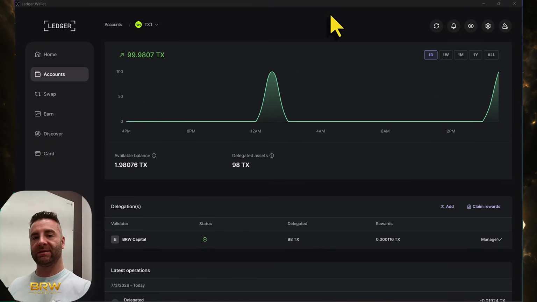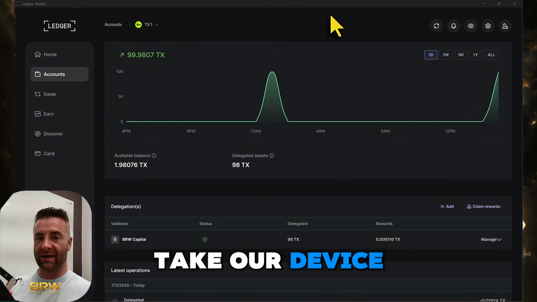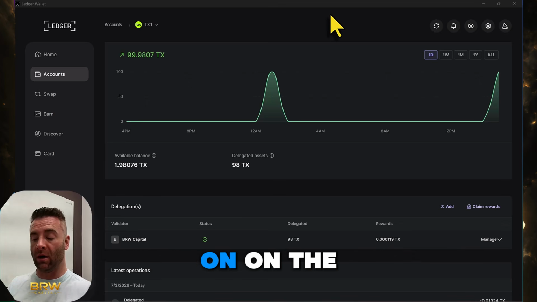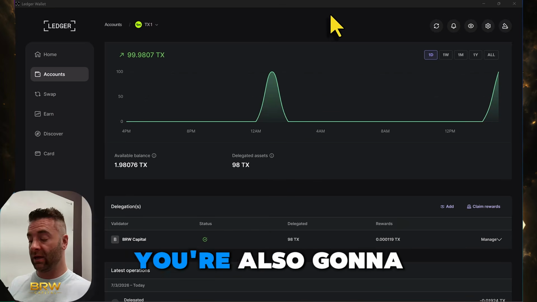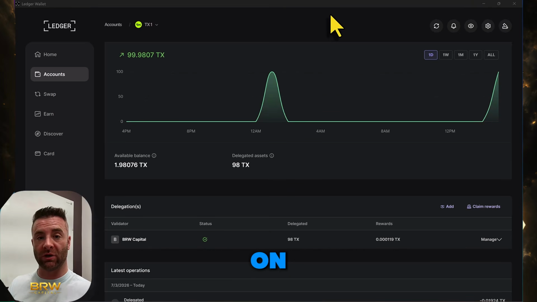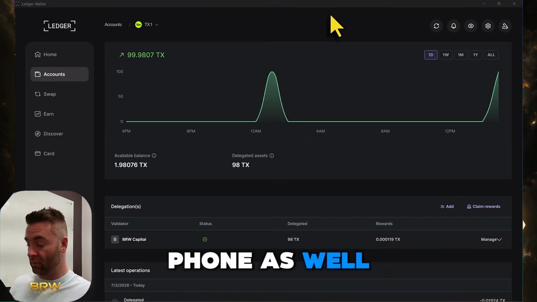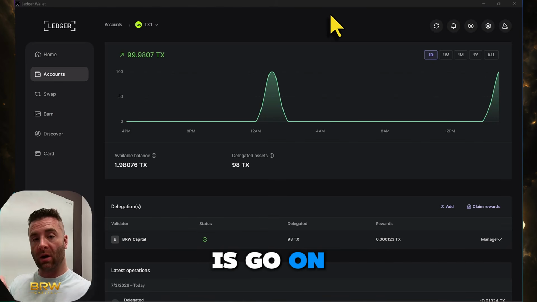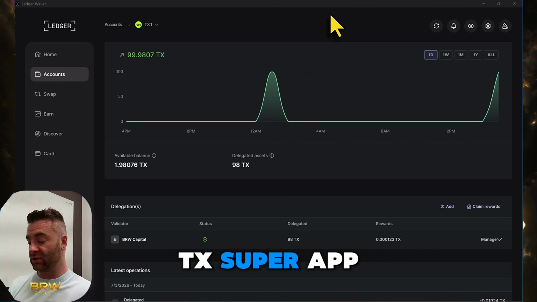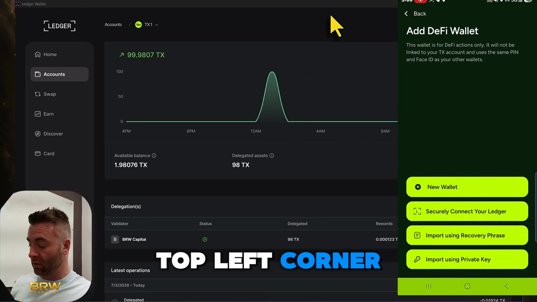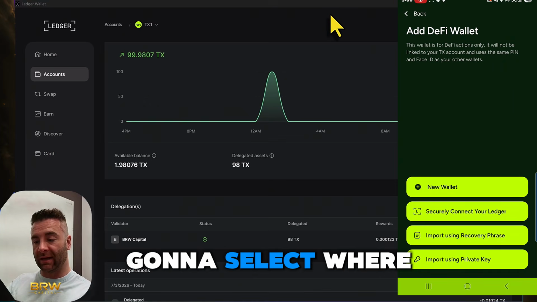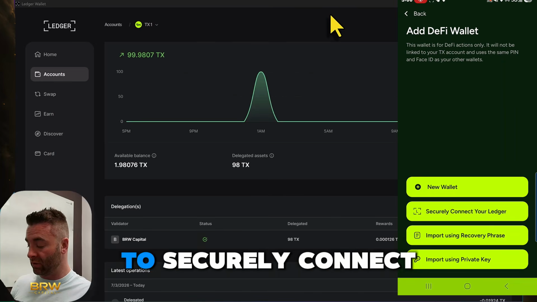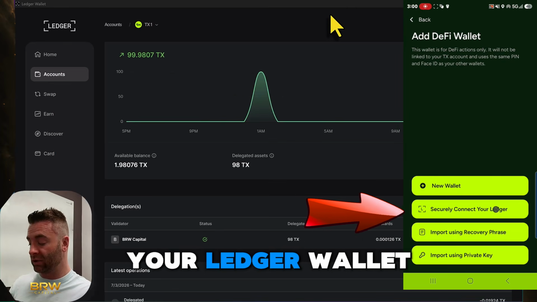All right, so the next step we're going to do is take our device and go into the settings. Make sure you have Bluetooth turned on the device. You're also going to make sure that Bluetooth is turned on the actual phone as well. So what I'm going to do here is go on the main page of the TX Super app, go to the top left corner, and then select where it says add a DeFi wallet. Click that. You're going to go to securely connect your Ledger wallet.